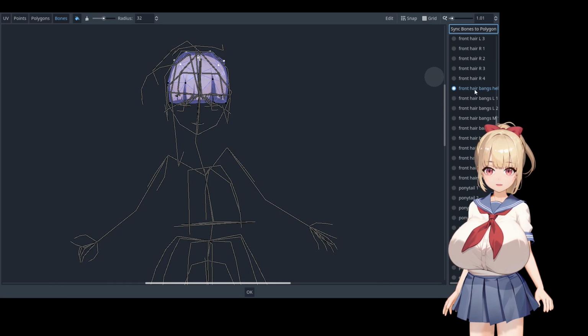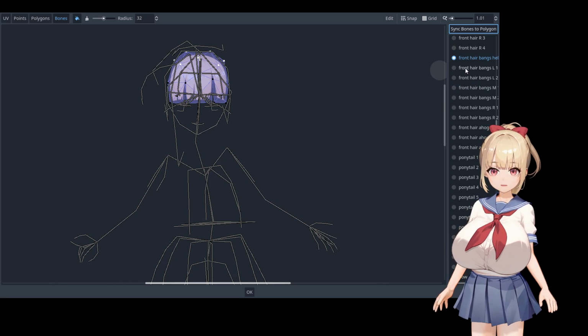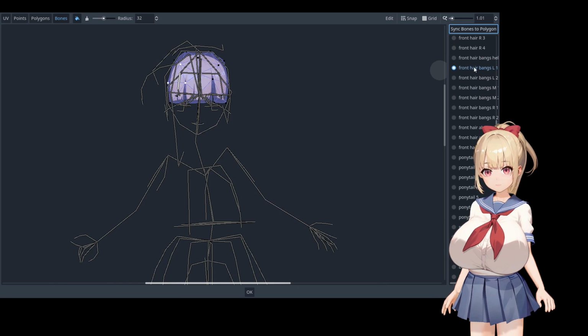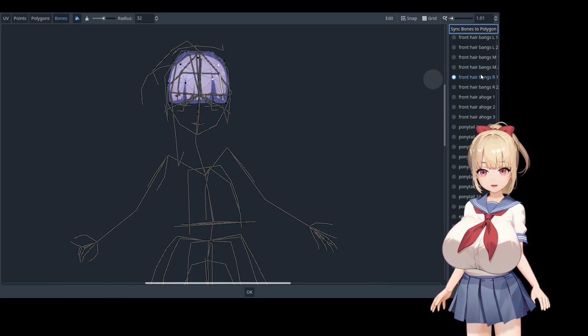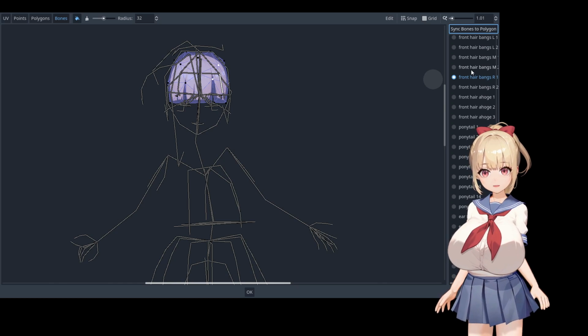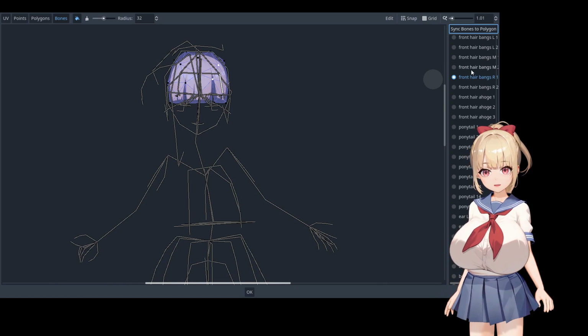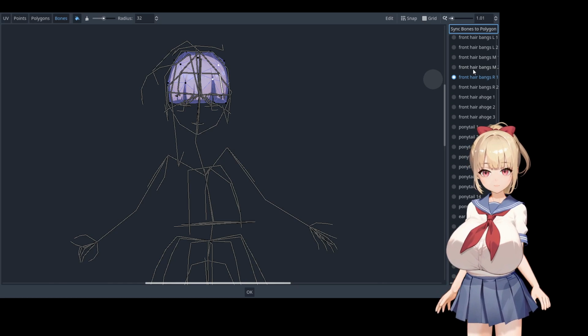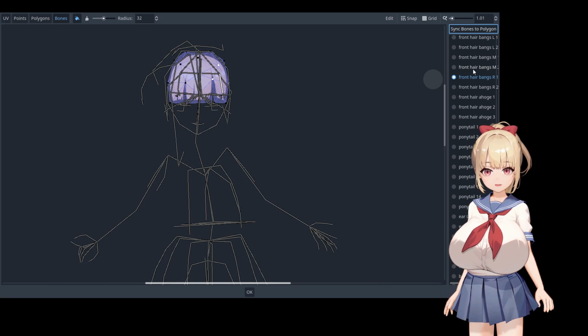So, as you can see, the front hair bangs helper bone has influence on these top vertices, and the bones for the left side of the bangs have these vertices. The bone for the middle part has this one, and the right part this one. So you basically map the vertices to the bone that is closest to them, and this way you can move around the individual parts of the polygon, just like you do with 3D animations.